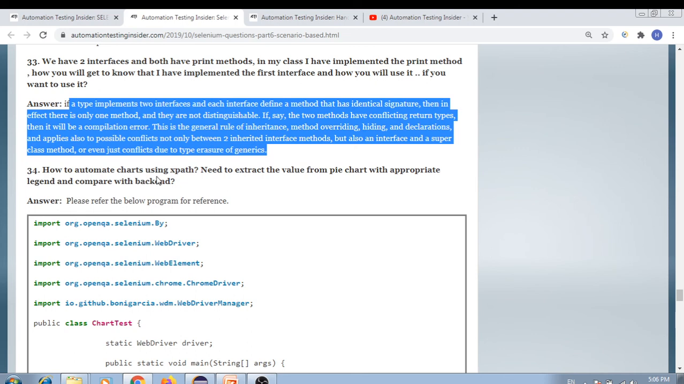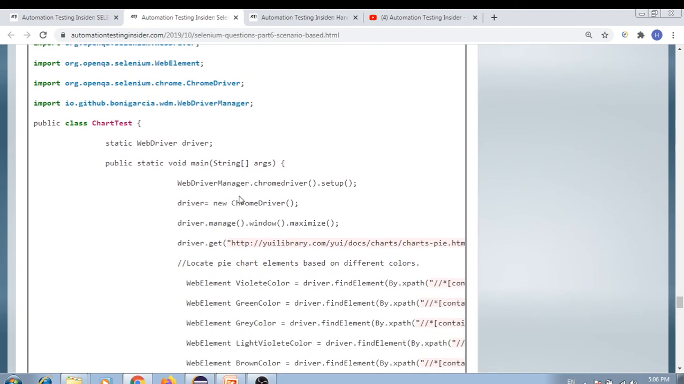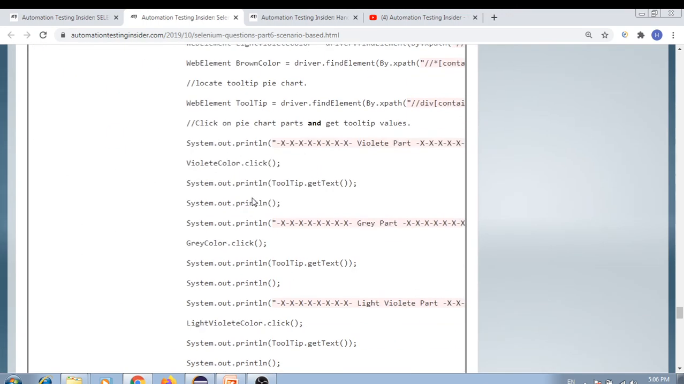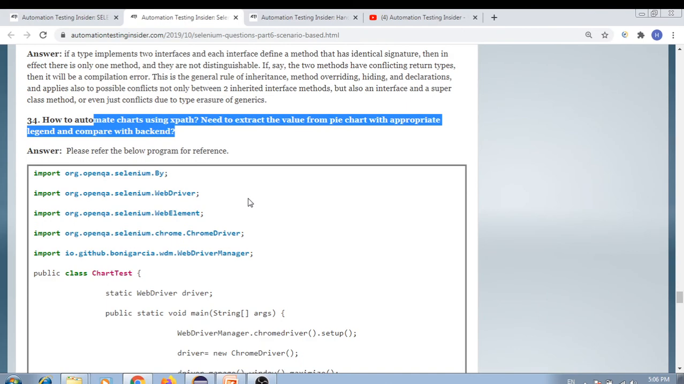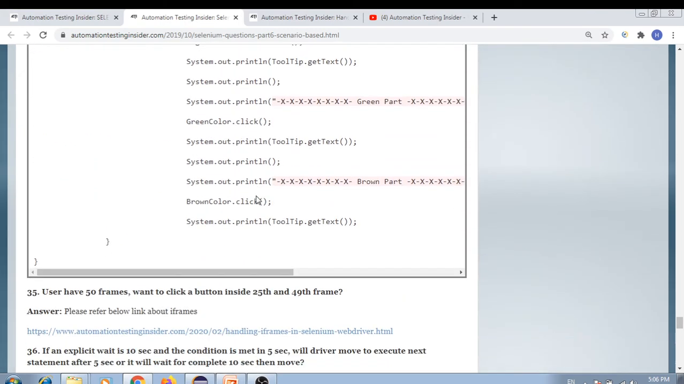How to automate charts using XPath. Need to extract the value from a pie chart with the appropriate legend and compare with backend. So guys, I have created this program, so you can go through this program. If you are not able to understand, then let me know. Probably I'll create a separate video to explain this program later on, and I'll show you how we can handle charts, pie chart or bar chart or whatever.